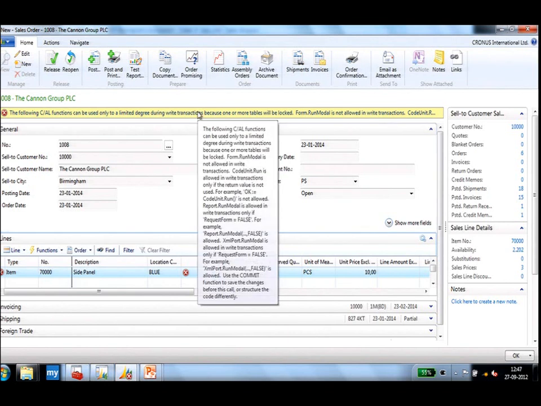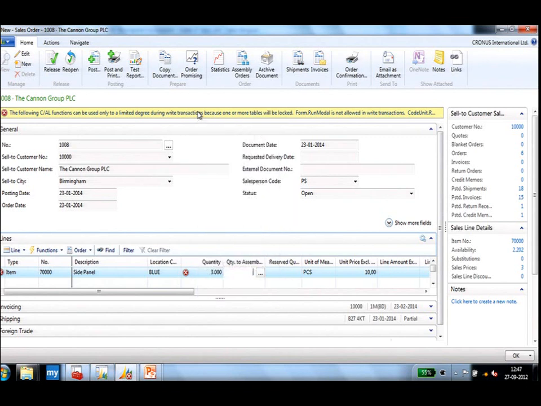What has happened to the database is that there is a function that has written to the database a transaction that has not been committed. And it's not allowed in Navision to open a form if a transaction has not been committed. You have to commit it first.